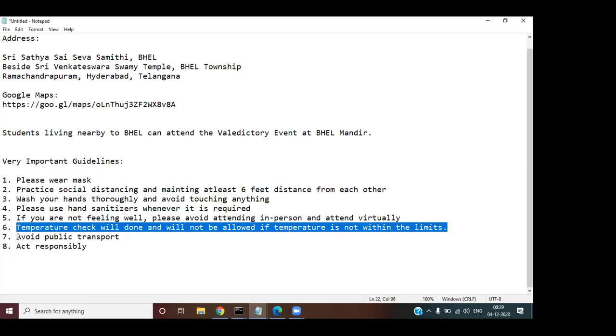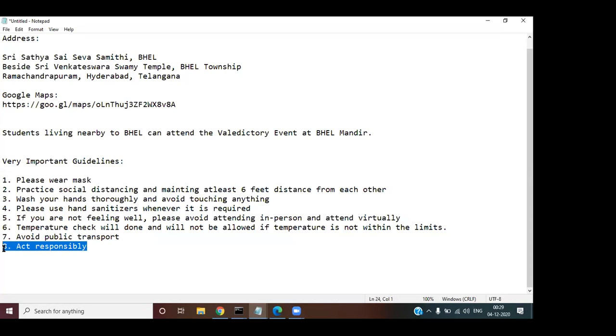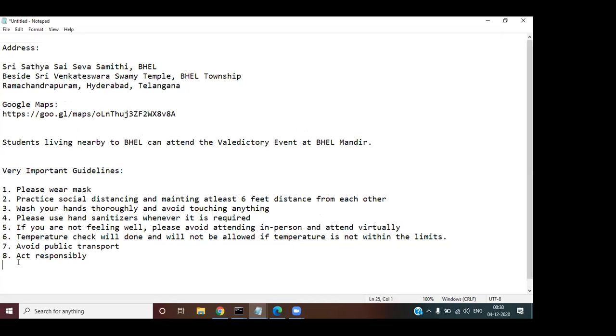And so it's better you stay at home and attend the program virtually, and don't take risk, because we just invited you, you don't have to take a risk. But yeah, if you have any personal transport, why not? You're most welcome. And finally, act responsibly. We need to be responsible enough, and stay safe and healthy. That's our most important thing right now.